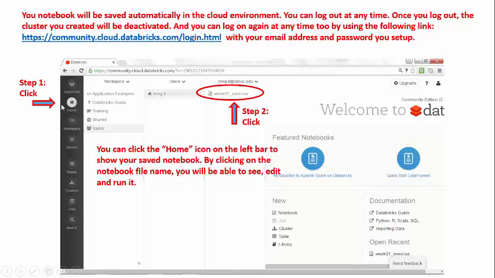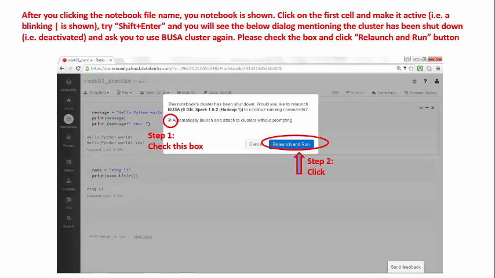So basically, after you log in, first click this Home button on the left bar, and there you're going to see 3 more columns shown here. Then you click on the week 01 exercise to open your Python notebook. After you open the Python notebook, you're going to see the notebook you left last time.